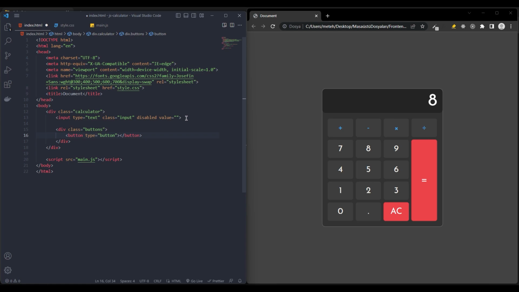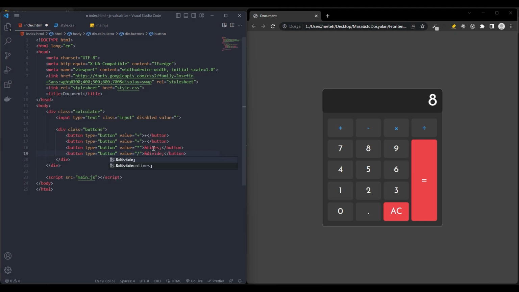Now the first four buttons will be for operators: plus firstly, value plus, minus, times and divide. And we call these buttons by the class name operator.